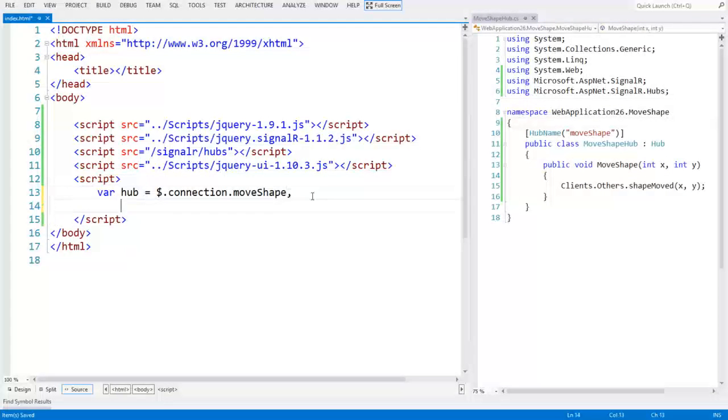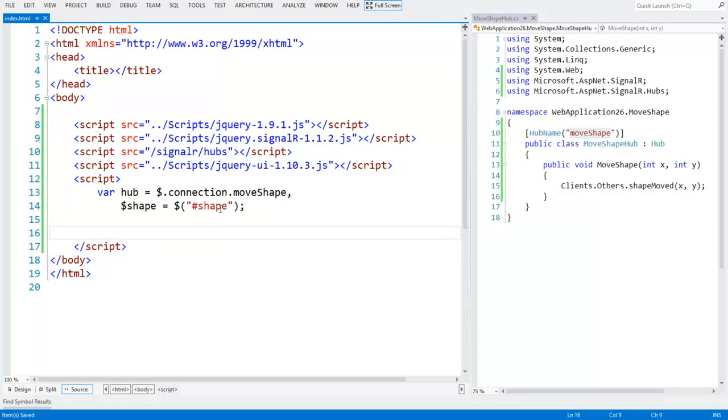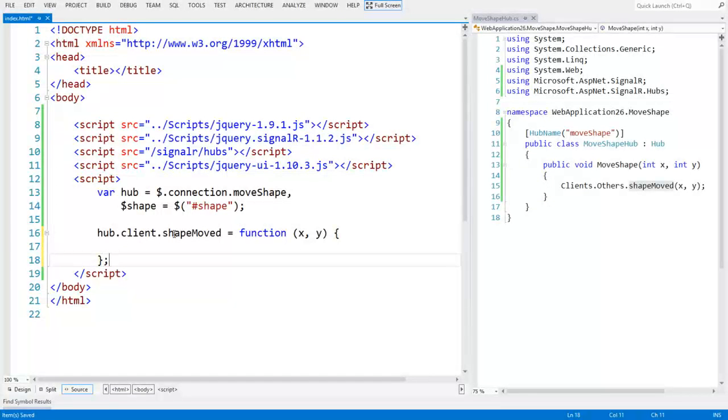So you can immediately see that this move shape string here probably matches up with this move shape string over here. And I'm going to create a variable to hold a DOM element that I'm going to grab, which has an ID of shape, which I haven't created yet. Okay, so next thing I need to do is add this method that's supposedly being called, shapeMoved. So let's go ahead and do that. We'll say hub.client.shapeMoved is equal to a function that takes an X and a Y. Okay, this is JavaScript, so it's very, very easy just to slap functions directly onto an object, right?